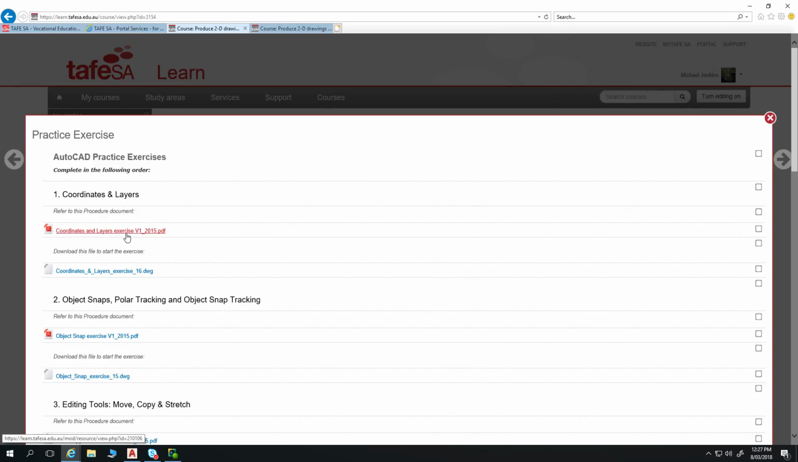Another thing to mention, possibly for those who have experience with AutoCAD as well, but primarily for those who don't have experience with AutoCAD and doing technical drawings, it is a very handy thing to have a second screen.